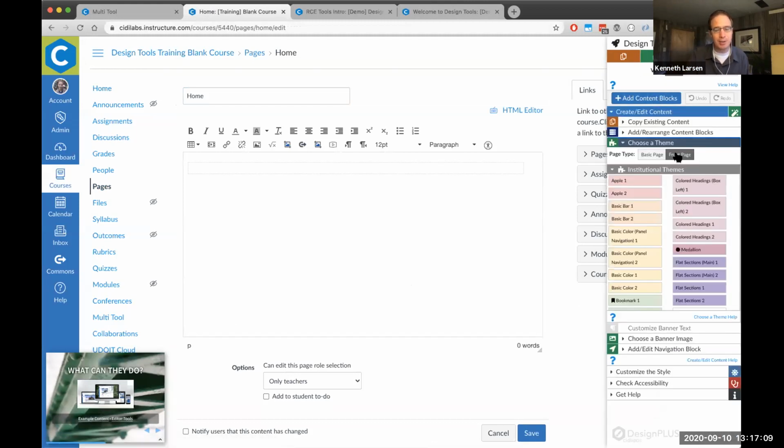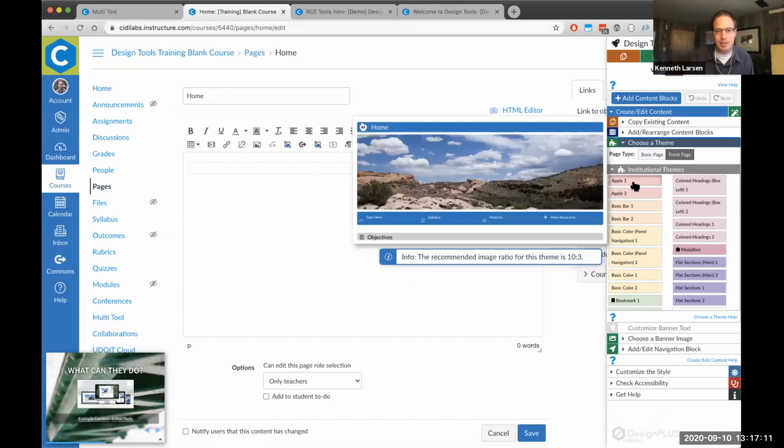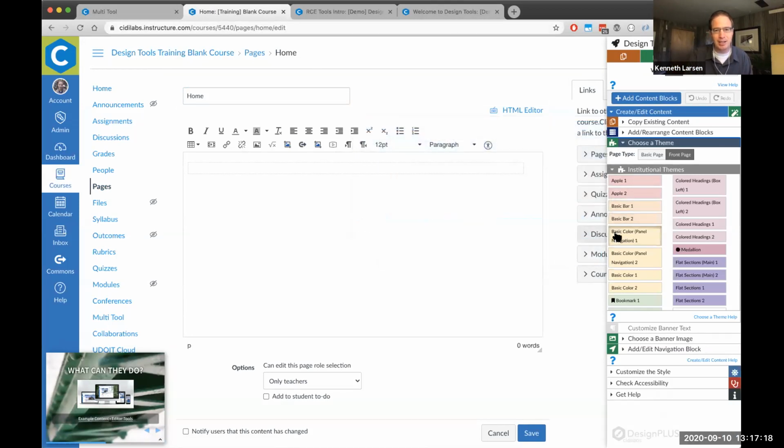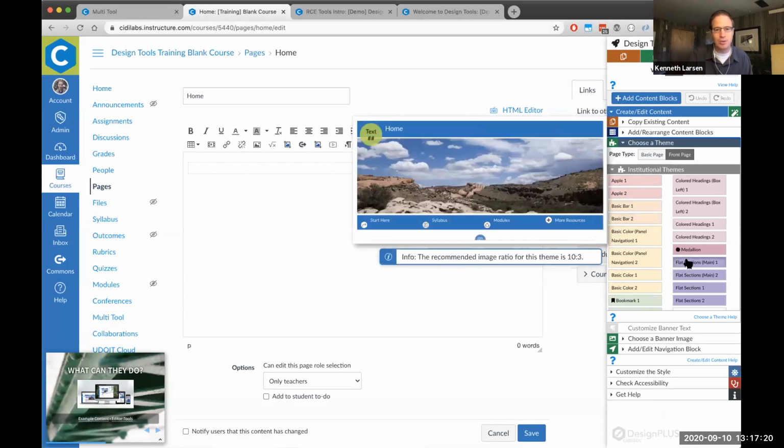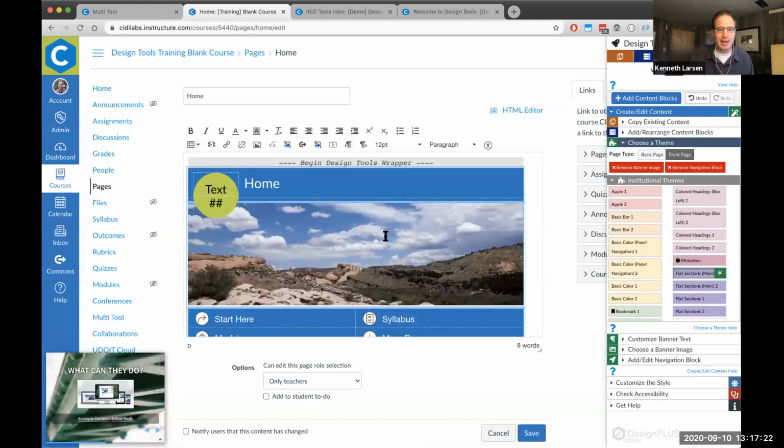Now, this knows I'm looking at the front page in Canvas. So as I look at these themes, in addition to that stylized heading, I'm going to get a banner image, some navigation section there, a little message letting me know what kind of image ratio to choose for these. So I can go ahead and add that in there.